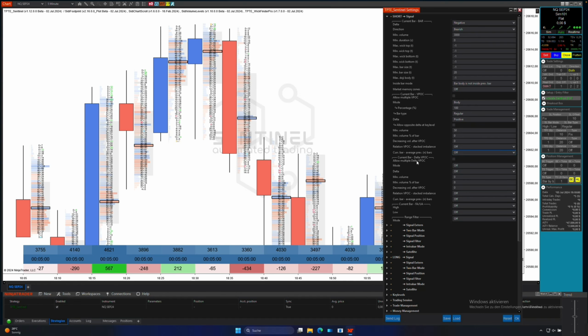I can also edit the delta VPOC similar to the VPOC itself, where the maximum delta is, with the same settings. Since we're not looking at that here, we'll skip the whole thing. I also have here the option for finished auctions and unfinished auctions. So I can say that I want to see either a finished or an unfinished auction at the high or the low.